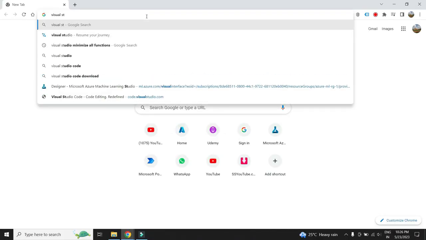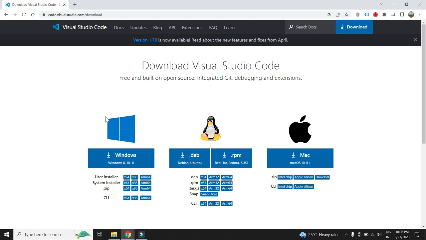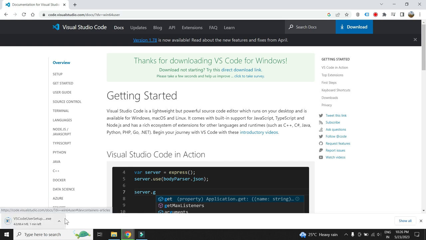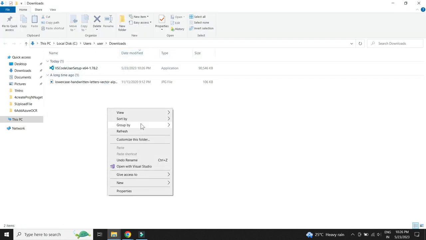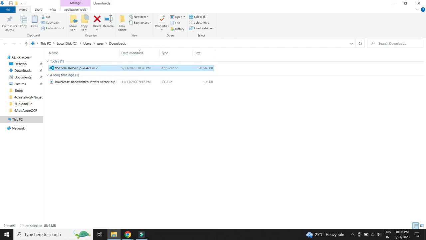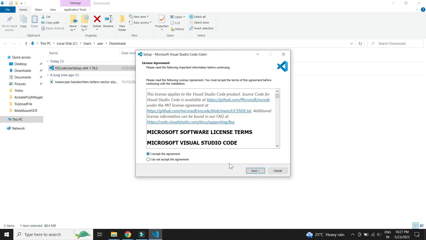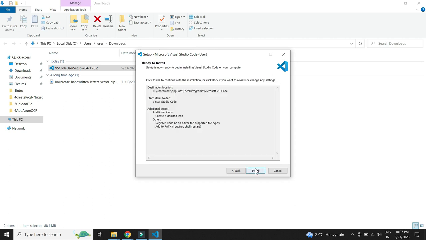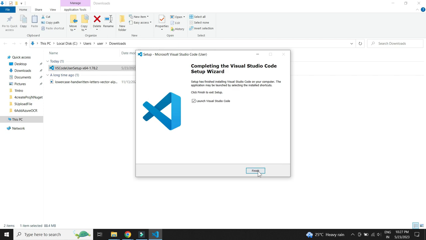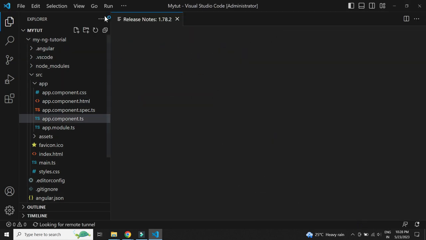Let's install Visual Studio Code. I have a Windows 64-bit system, so we'll download accordingly. Let's install it. Visual Studio Code is now installed successfully.